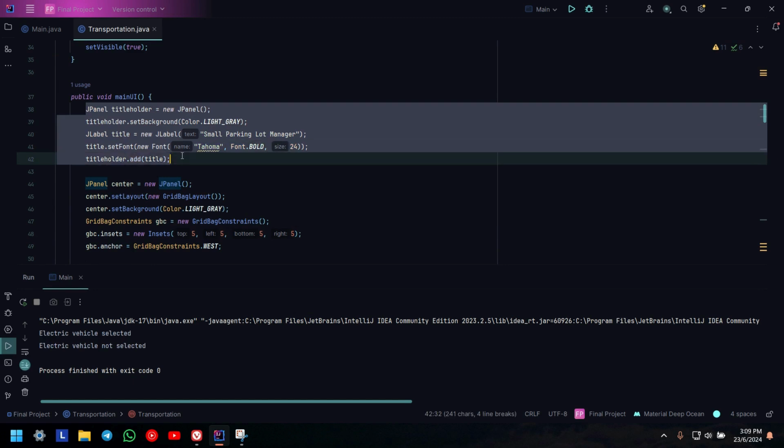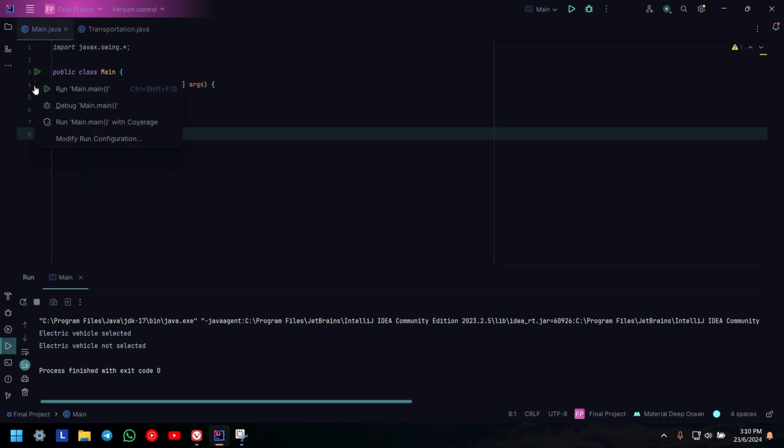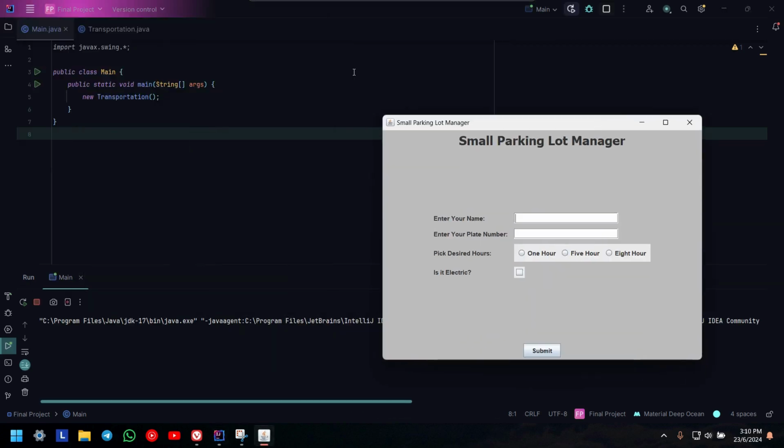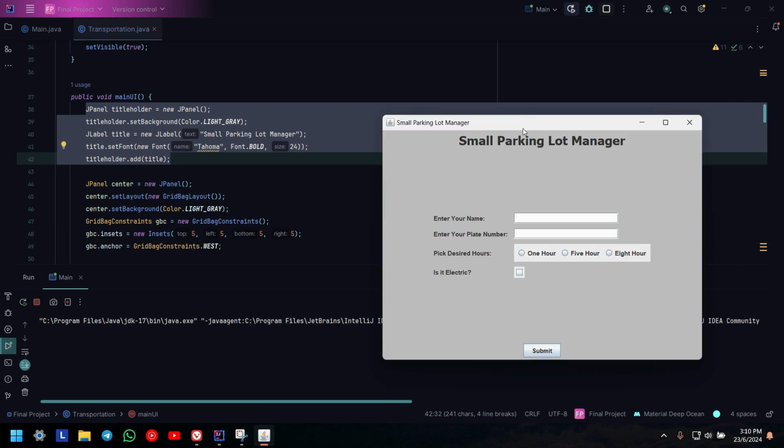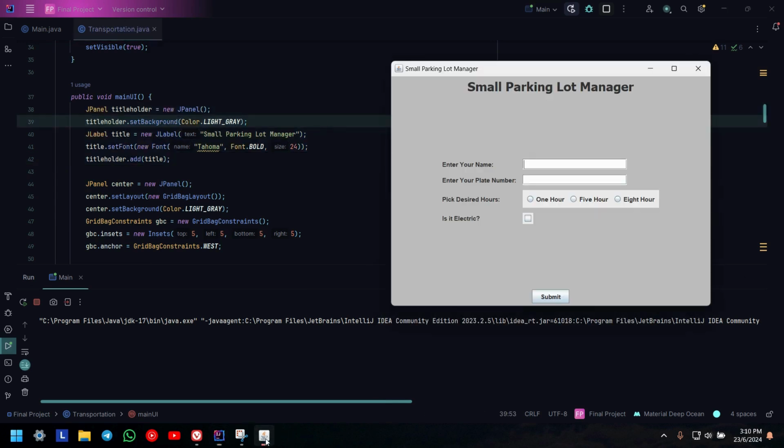So this is our top panel. Okay, so I will show the GUI once again. The title is on the top, which is the small parking lot manager, and the top has the color light gray, so it blends into the other elements. I set the title font as Tahoma, in bold, and the size is 24.